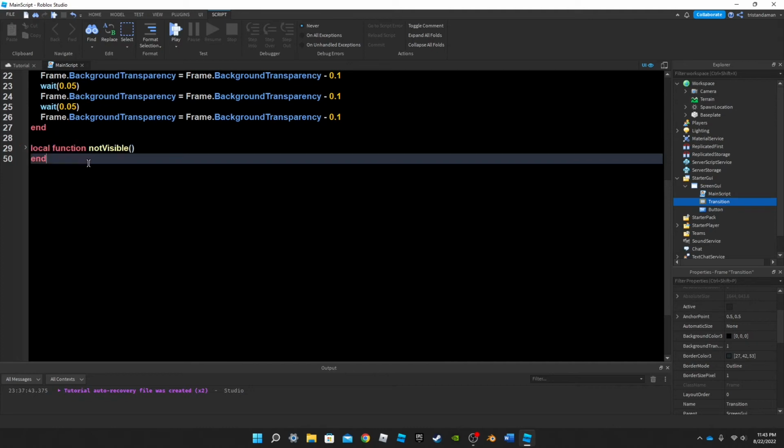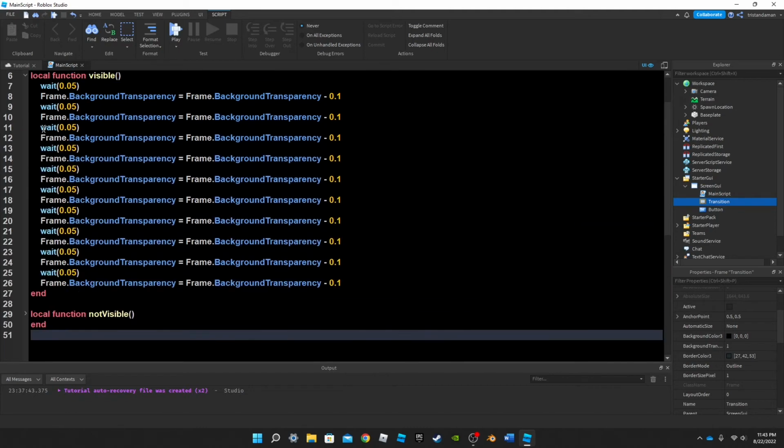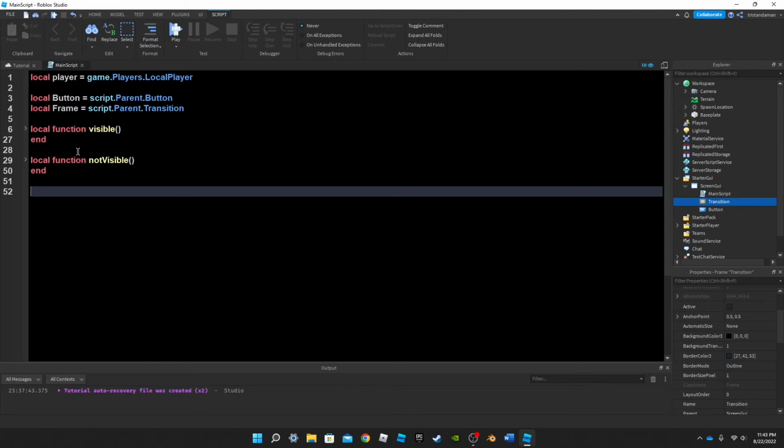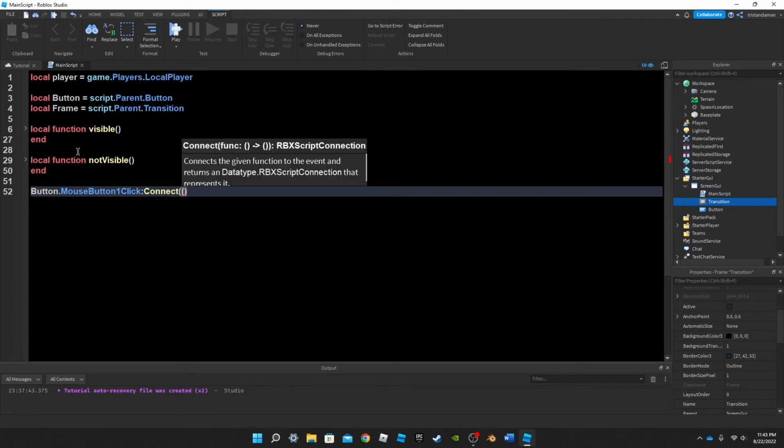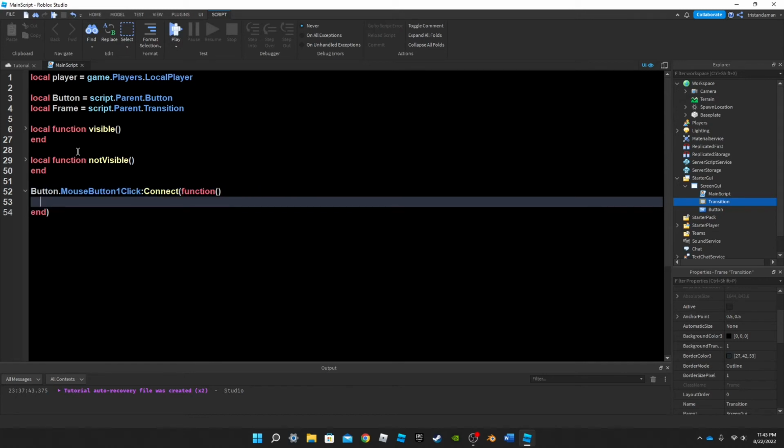So let me delete the breakpoint. We're going to add another line into our script. This will be for the button. So this will control what happens. So first we need to get the button. So button.MouseButton1Click:Connect a function. You don't have to add player in there. Alright, so button.MouseButton1Click:Connect function end. In that area, we will have to type in this.